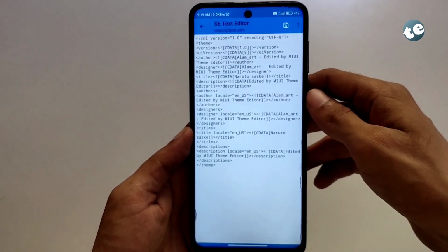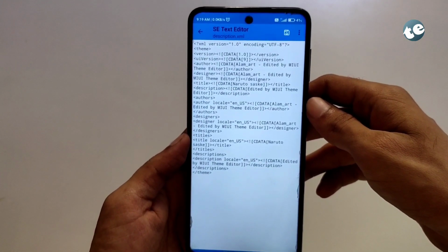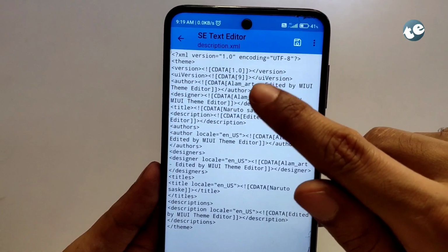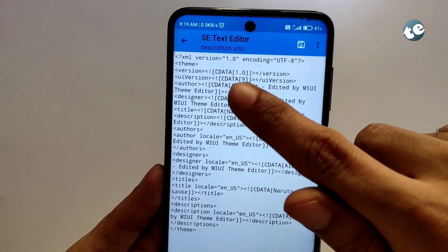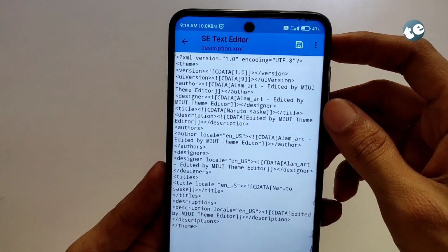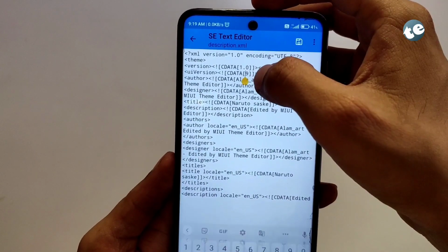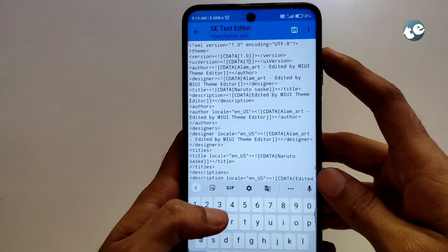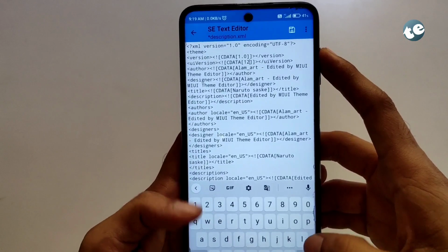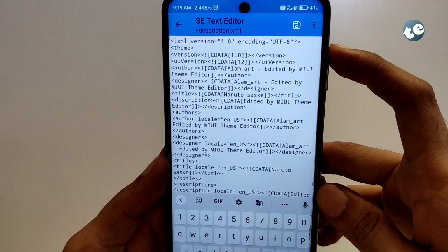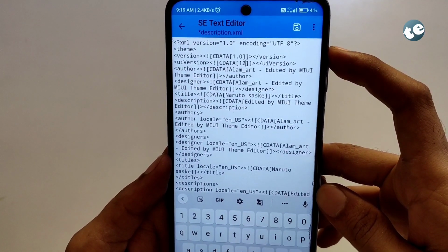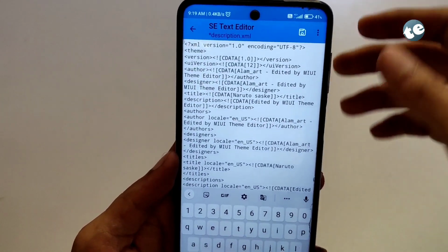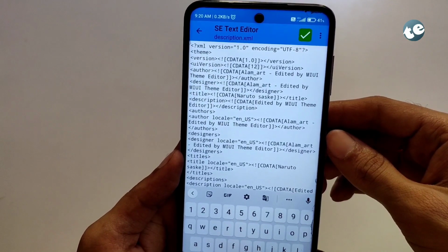One file goes by the name description.xml. Open it and you'll see something like this. One string you'll notice here that reads UI version seed data followed by number. This number is what makes a theme compatible or incompatible with the specific MIUI version. In this case it's 9, which means it's more suitable for MIUI 9. My phone runs MIUI 12, so I will change it with a 12. Now this theme's gonna work on a MIUI 12 phone errorlessly. Then tap save. Now get back.